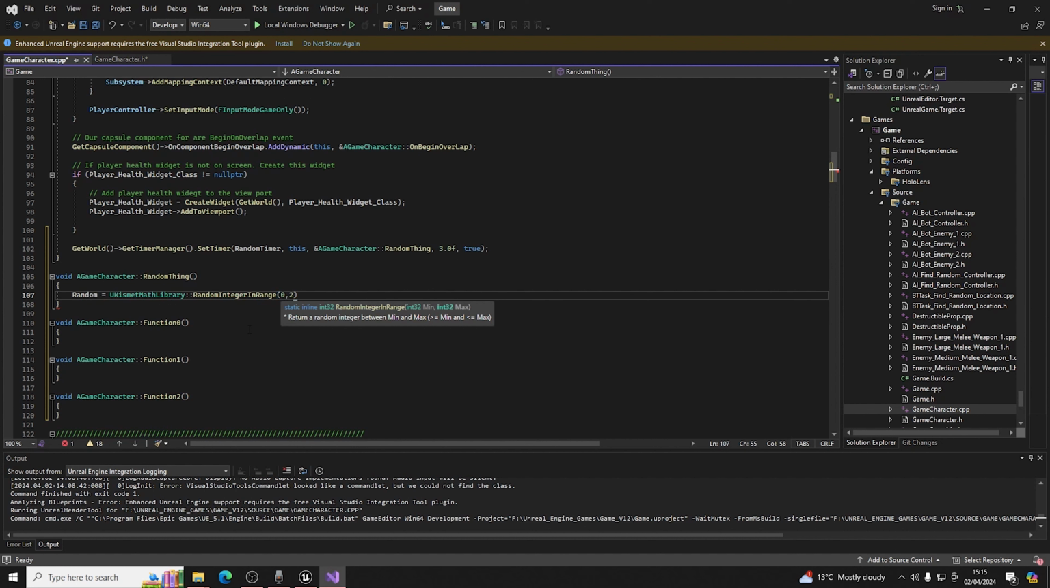What this is going to do here is call between basically 3 functions. Even though it says 2, it's actually 3 because we've got to include 0 as well. So between 0, 1 and 2, that's 3 in there. So we've got function 0, function 1 and function 2.